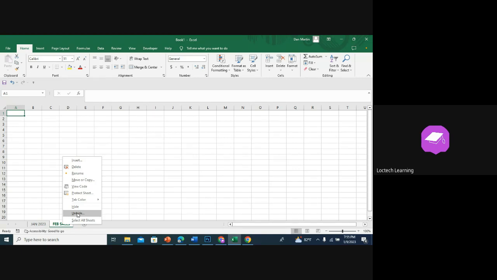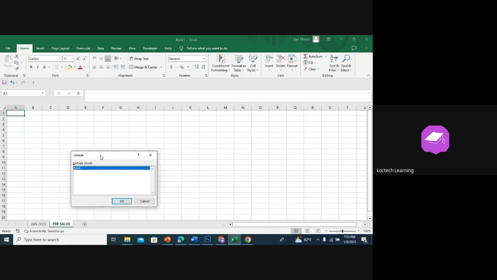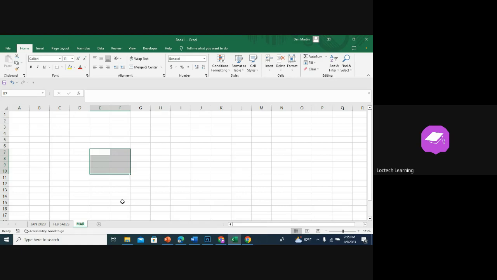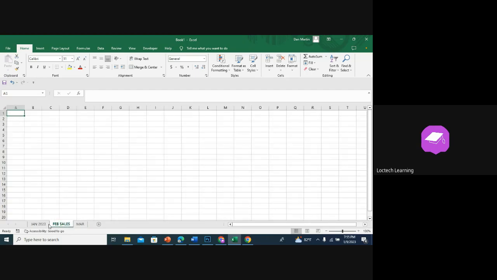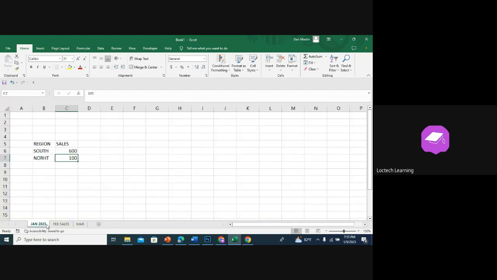Once I right click and click on unhide, it shows me the unhide dialog box, as you can see, where I also see my hidden sheet, which is March, and I click OK. Now I have unhidden all my hidden sheets. All right. So basically, that is how you can hide and unhide your sheet.